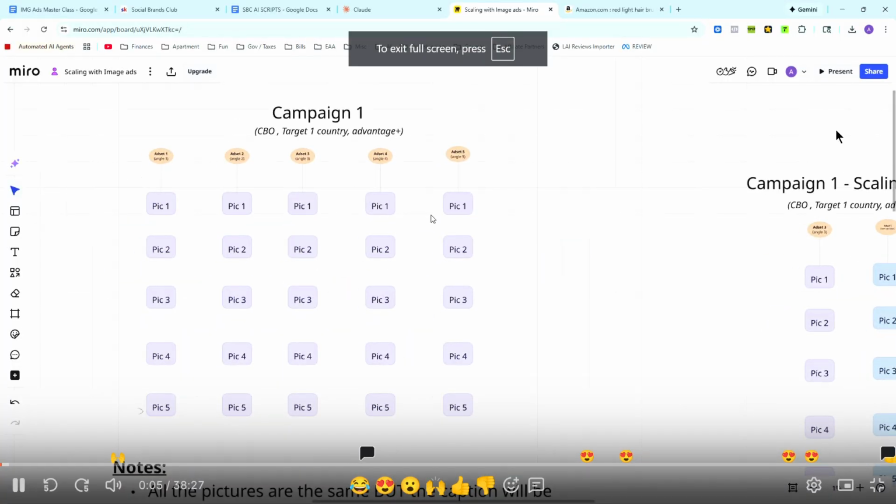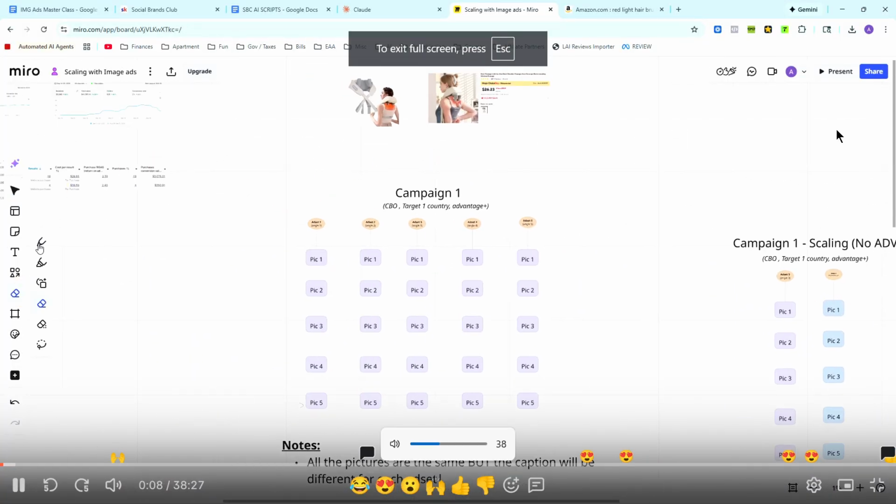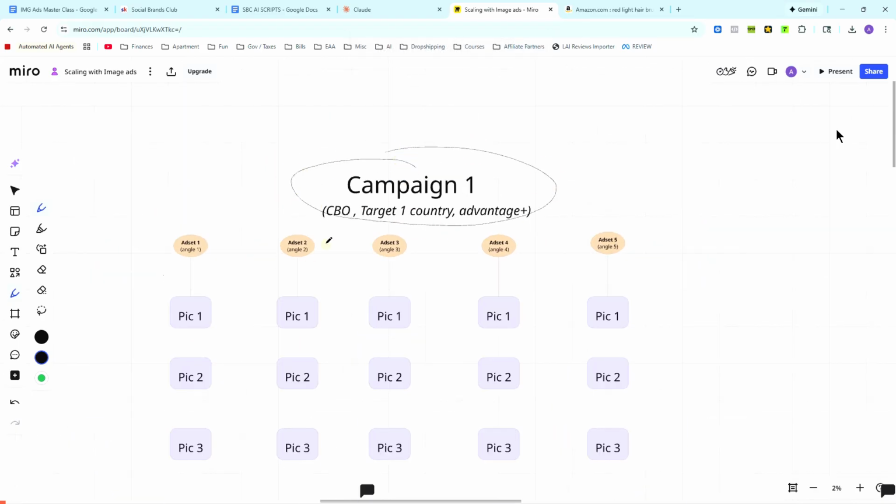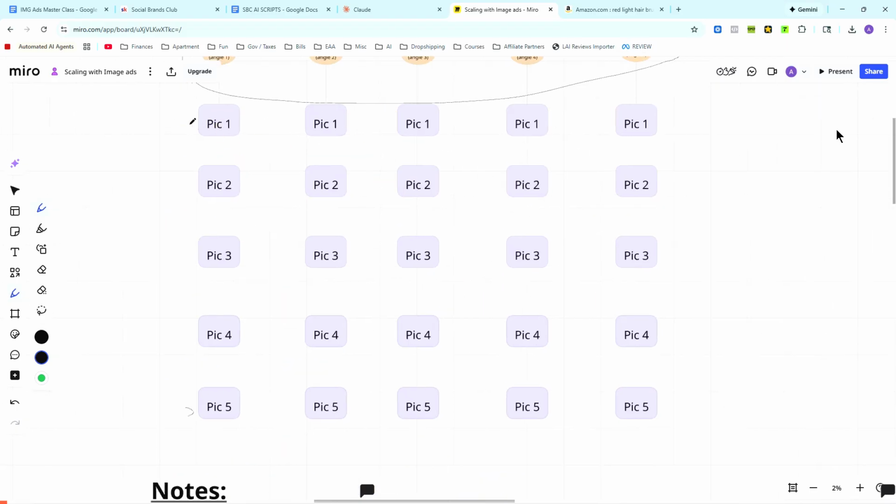Example of launching campaigns, right? So we launch a CBO campaign, right? This is how you're going to test and launch your first campaign with this strategy. CBO campaign, we're going to run 5 ad sets. We're going to use the same images. You can use 3 to 10 images. For this example, we'll use 5.